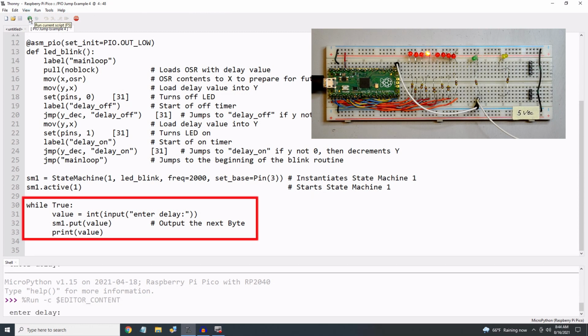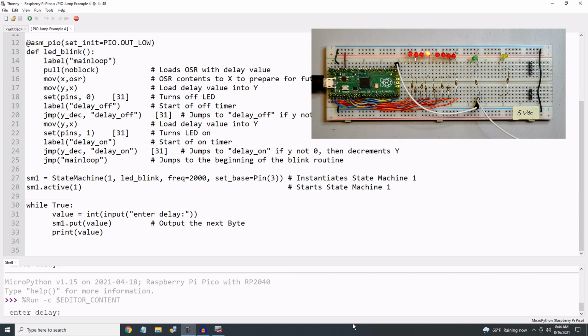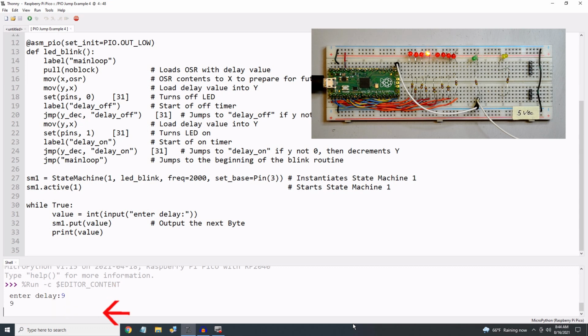The main MicroPython program in Pico grabs an input value from the monitor, converts it to an integer, and then puts the delay value into the state machine transmit FIFO. As you can see, each time I input a new delay value, the blink rate changes. Although I'm currently using a very slow frequency so we can see the results on camera, this will work for any frequency all the way up to 125 MHz. That's how the Pico can generate video signals.